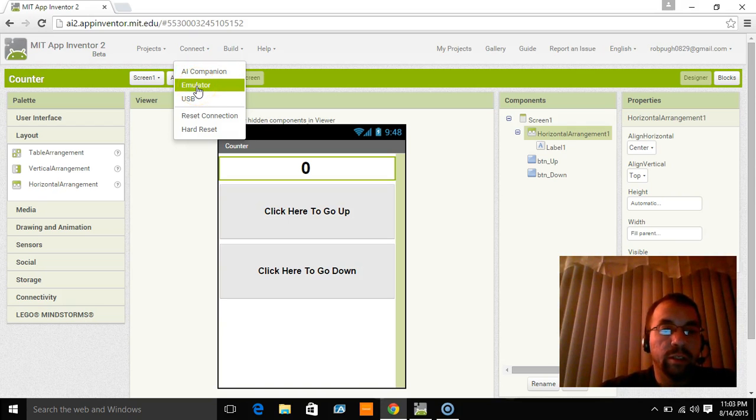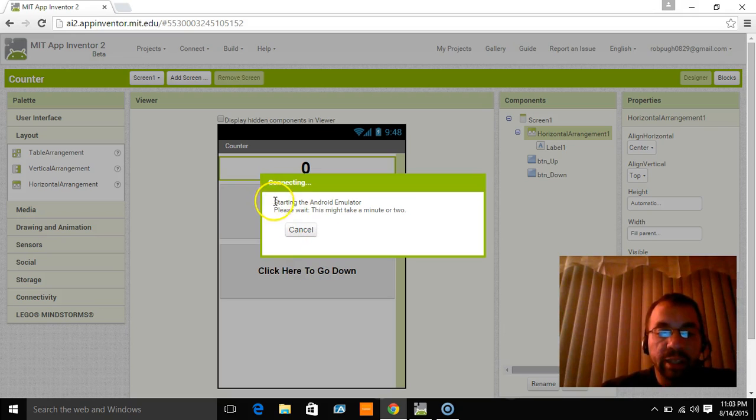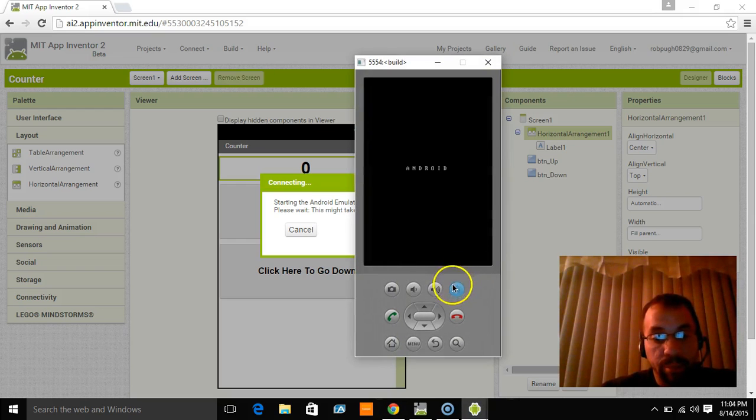The emulator is basically a phone that's in your computer that we downloaded earlier. You'll be able to run the emulator, and it'll be a little phone that comes up on your screen, or USB if you chose to connect via USB. But for the emulator, we'll just click on that, and you'll see that it says starting the Android emulator, please wait, this might take a minute or two. Well, it's really not lying when it says it might take a minute or two.